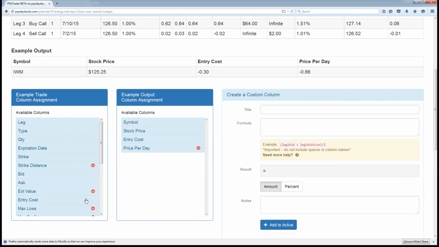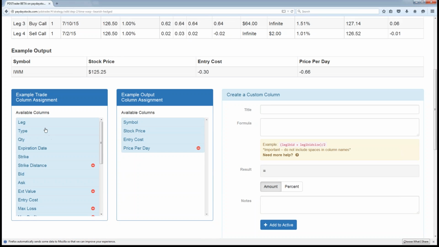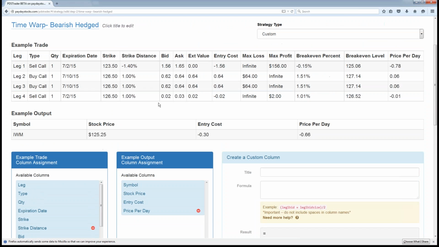So when I click on Edit Columns, the first set of columns is what is called the example trade, the available columns, the example trade, and then the output columns. All right, so the output is the first thing that you see when you click on opportunities. Okay, so it's standard. These are the ones that you'll see when you click on opportunities. When you click on an opportunity that you want to see, then this is what comes down, and you have the ability to edit either of these sections.